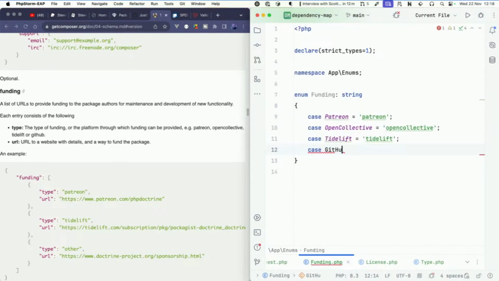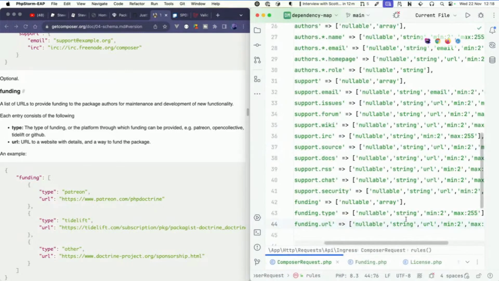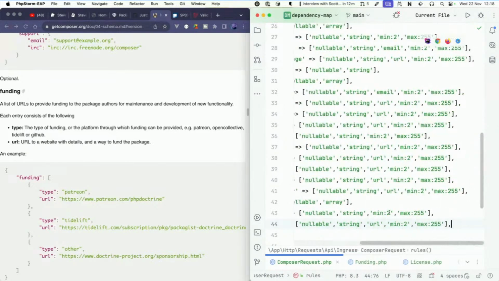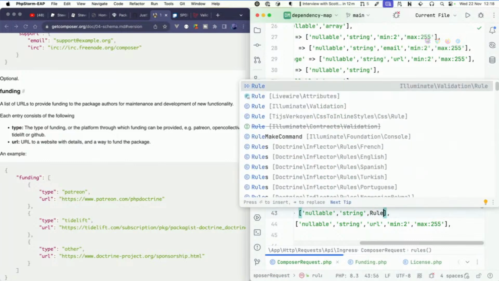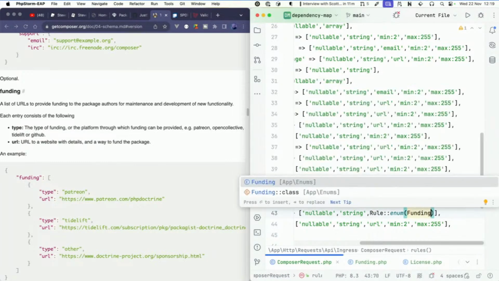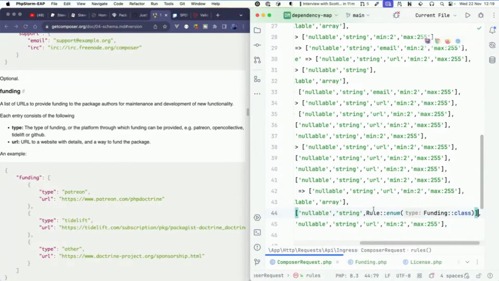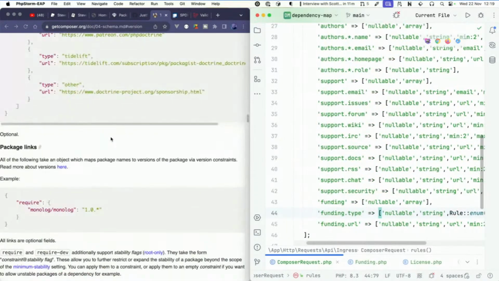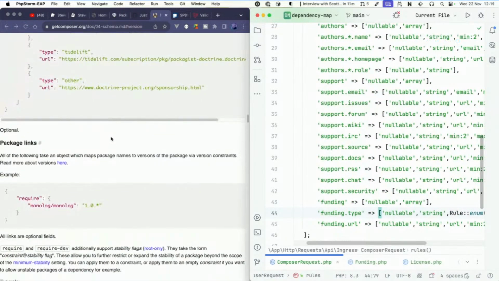Case GitHub. So they're the main ones. I mean, there could be others, but you know, this bit here, we're just going to set it. We're just going to do it. Enum funding class done. Let's be specific. Package links.